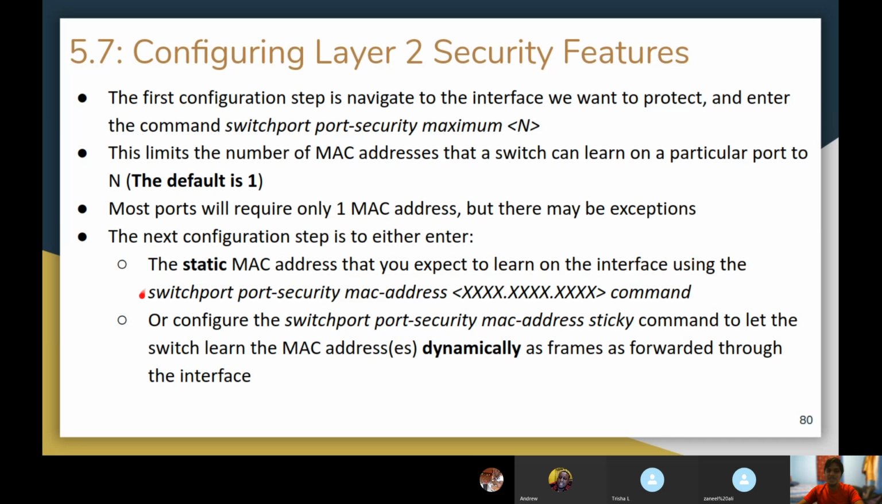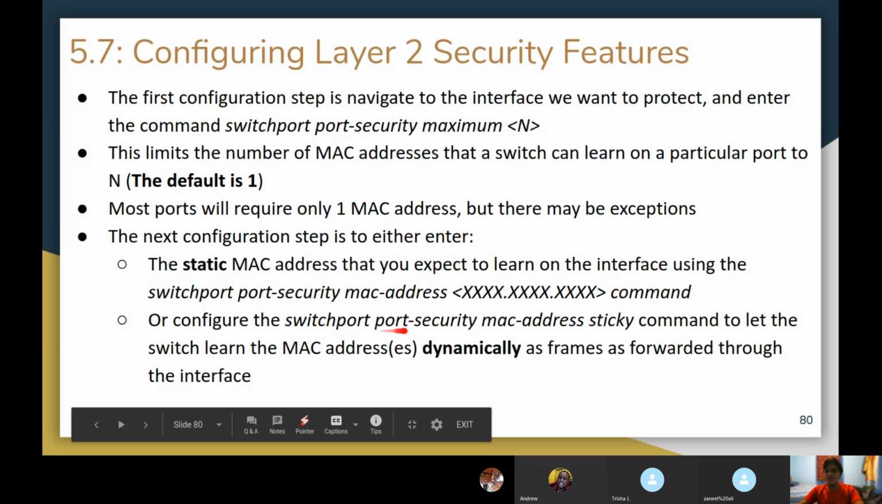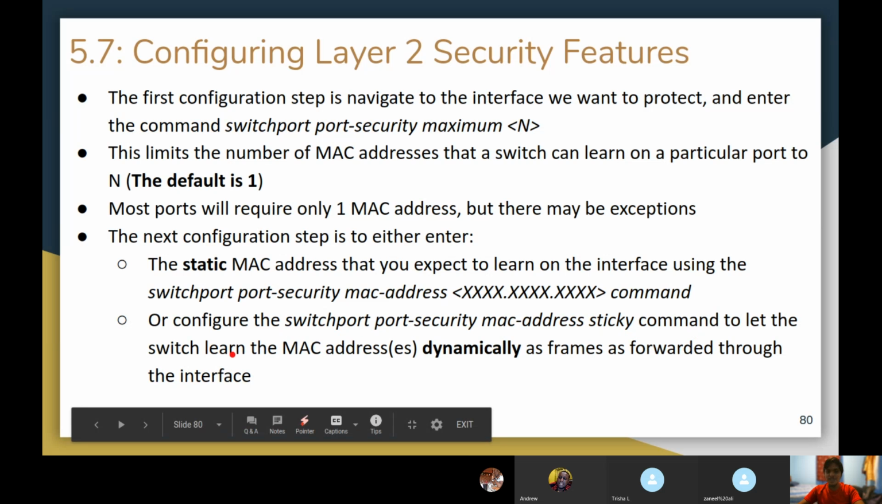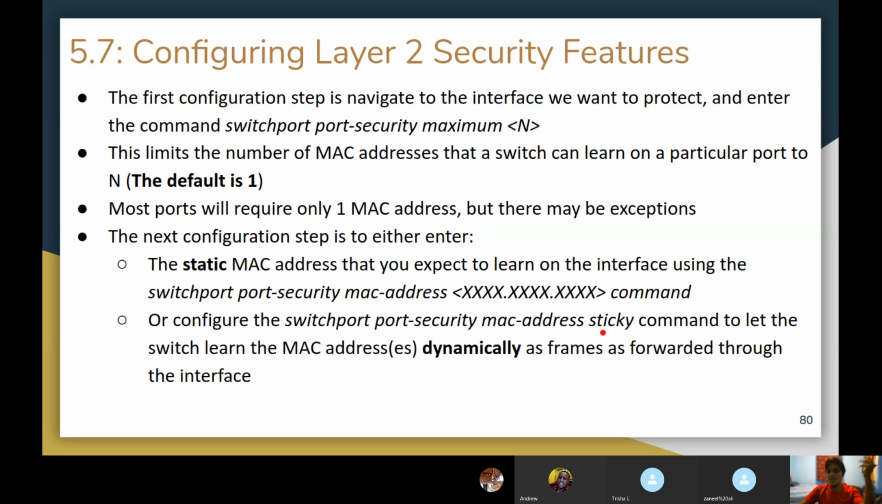So the next configuration step is to either enter the static MAC address that you expect to learn on the interface using the command switchport port-security mac-address and any MAC address. So you put in that command, or you configure switchport port-security mac-address sticky. And this command lets the switch learn the MAC address or MAC addresses dynamically as frames are forwarded through the interface. So this is more in line with what we know, right?